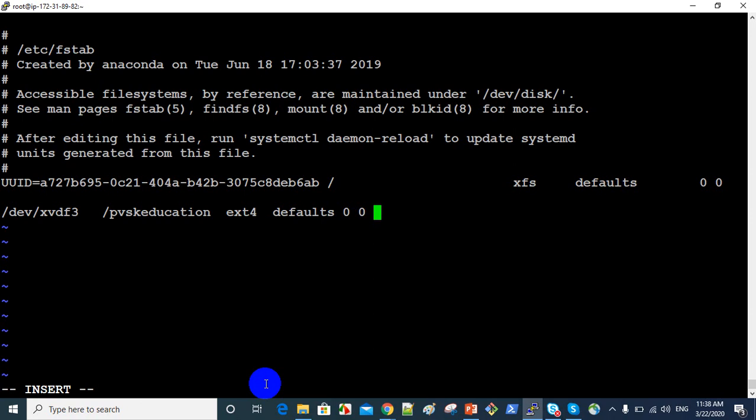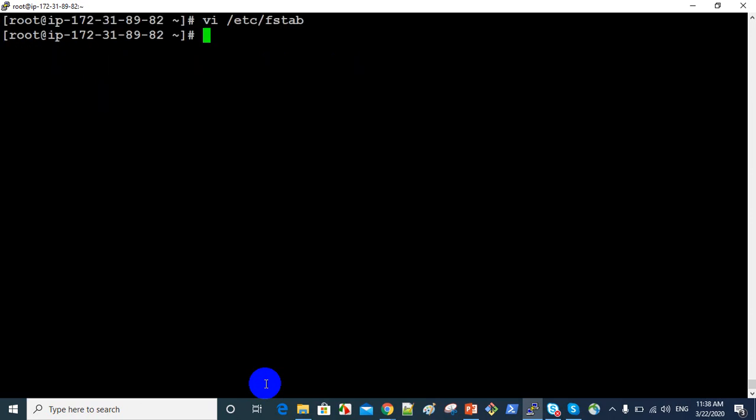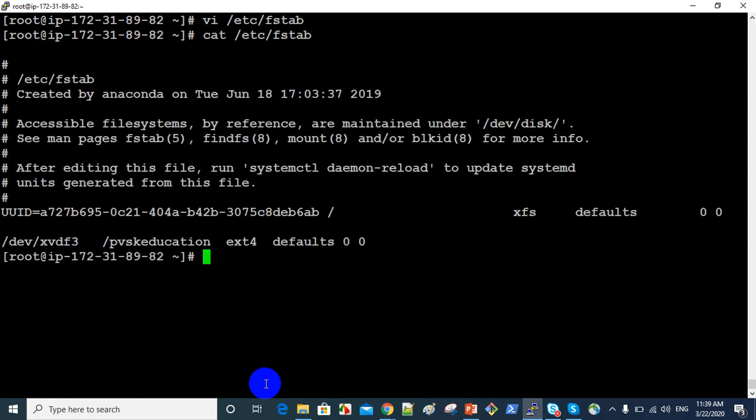So escape, colon wq, save and quit. If you have a doubt whether it saved or not, check /etc/fstab. When you give that, it shows like this.